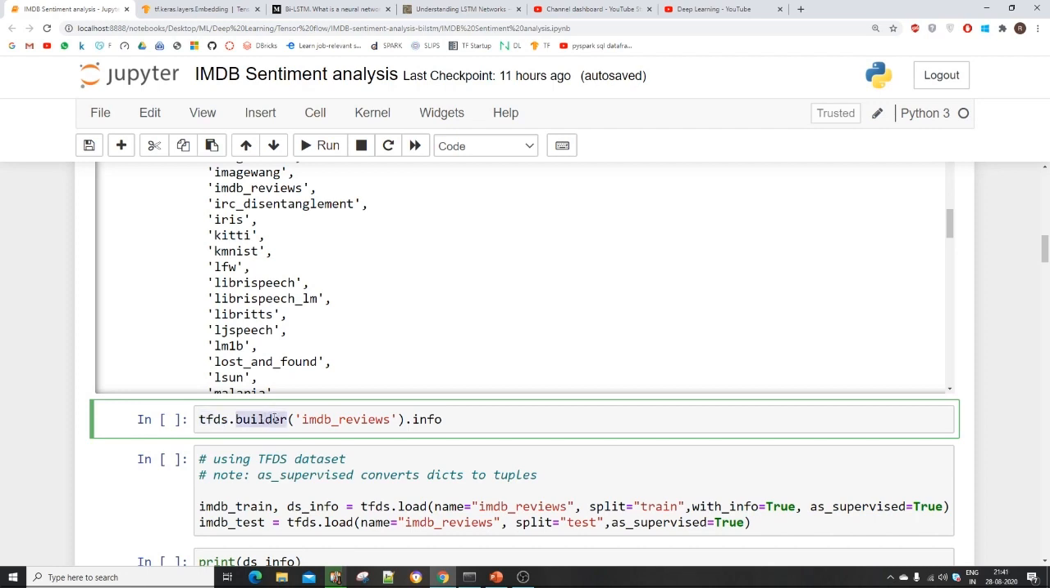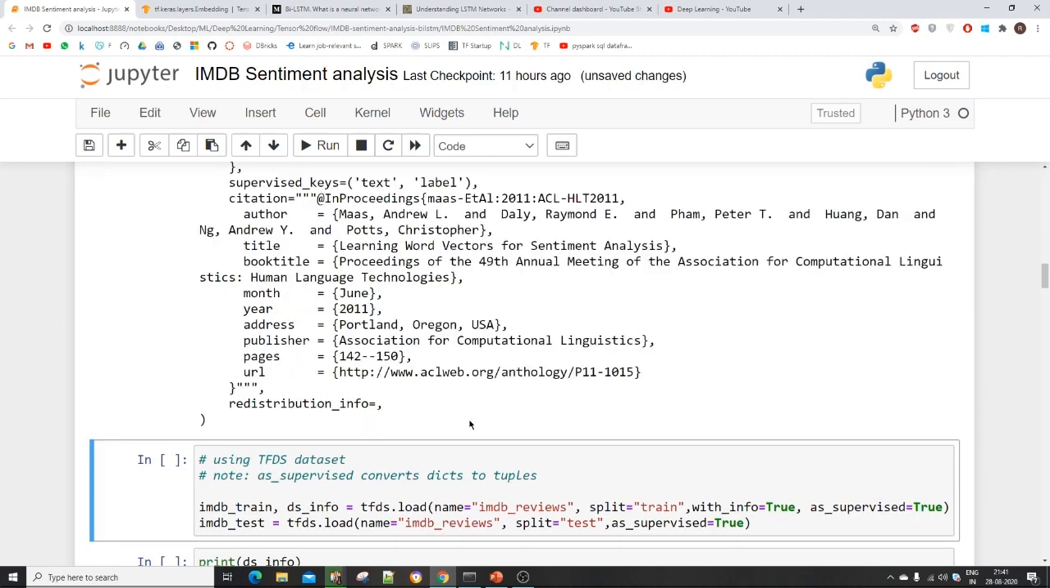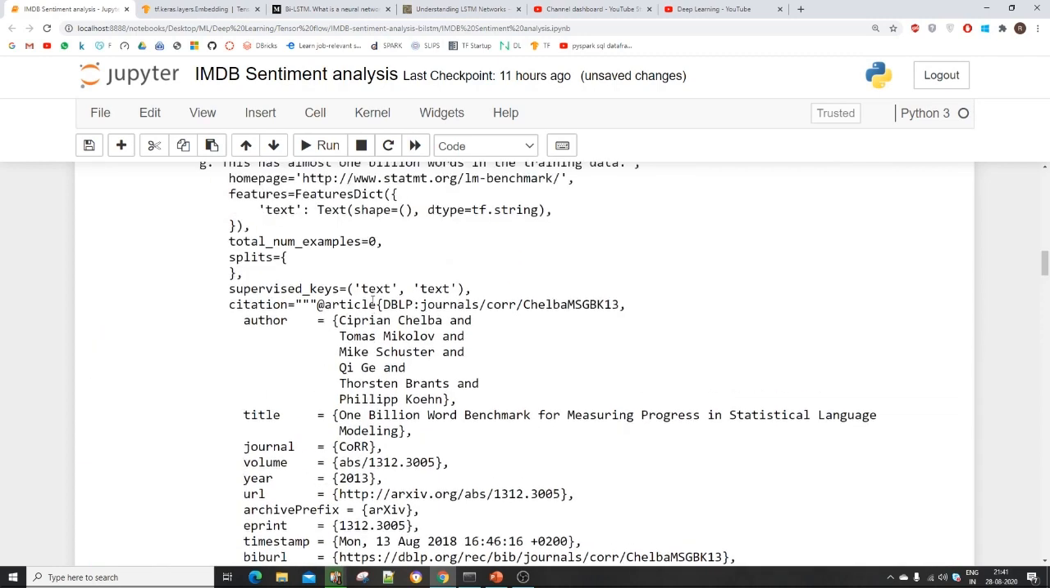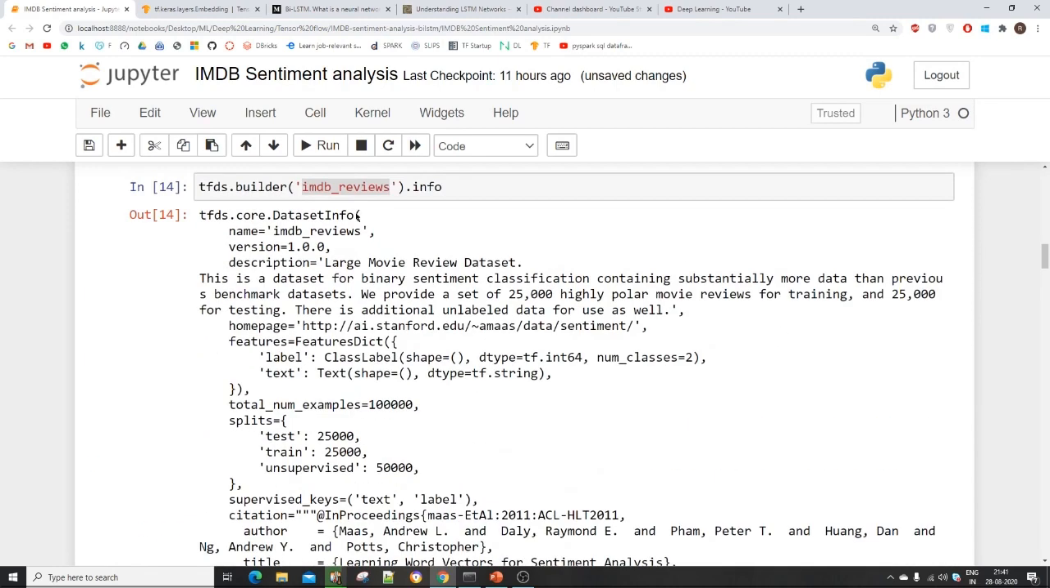This is a dataset method, and in this I will refer to IMDb reviews. If I need to see the information, I just need to type dot info, and it will give me the exact information that it has. It is not necessary that I use IMDb reviews; I can use any. So I am using IMDB, and it will give me information for it. I will show you the information.